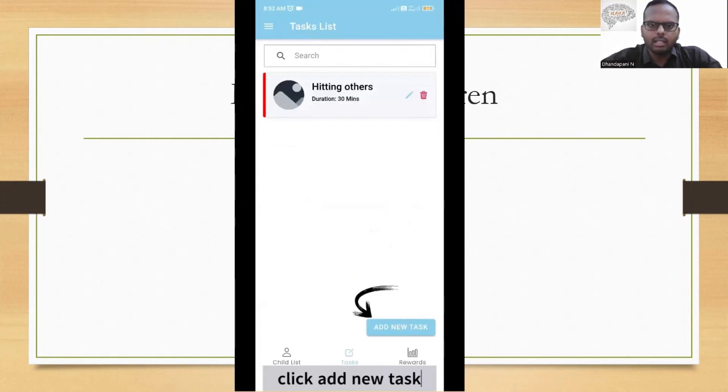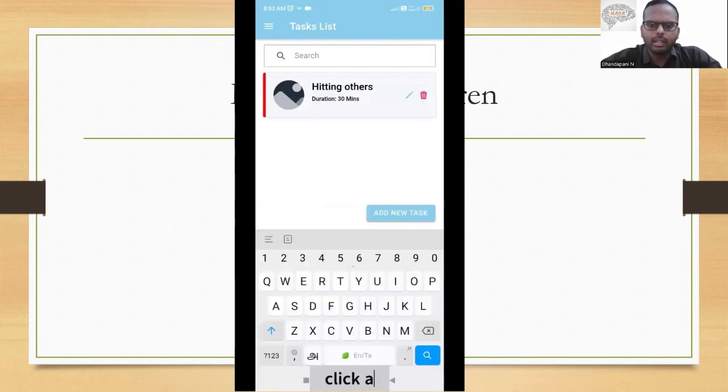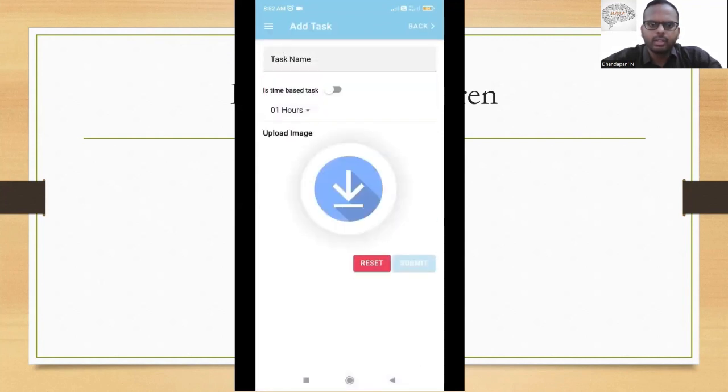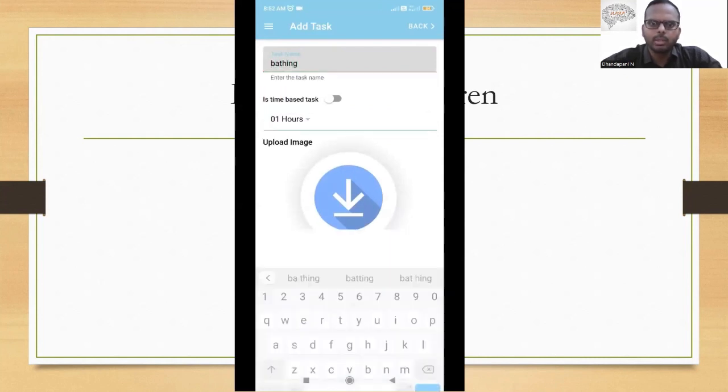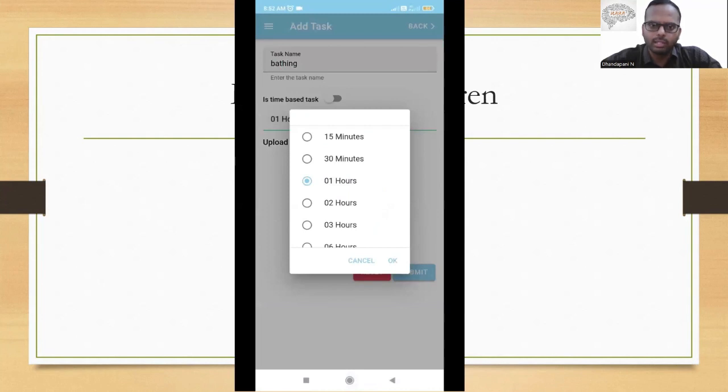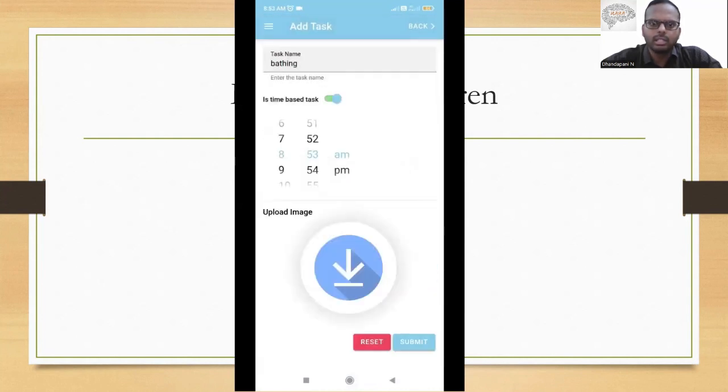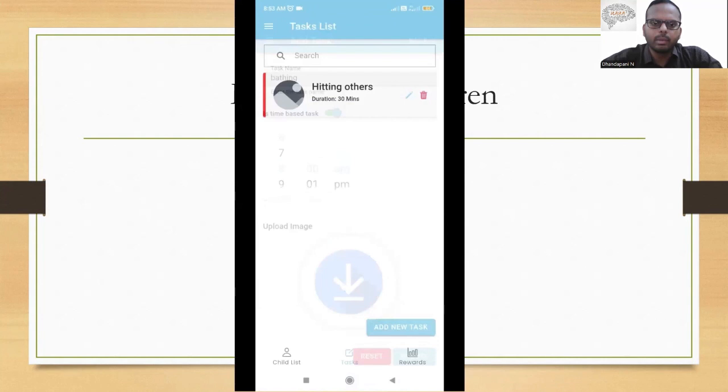Create another task by clicking add new task. Here I am taking bathing. It is a time-based task. Time-based task means it happens only once in 24 hours. So you will have to set the timing when you want to do bathing. I'm keeping it as 8 a.m. So it will remind me at 8 a.m. daily.